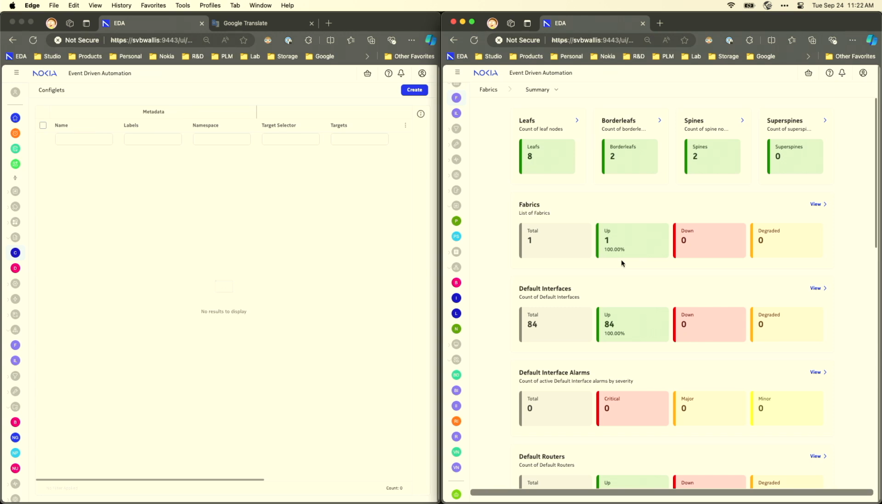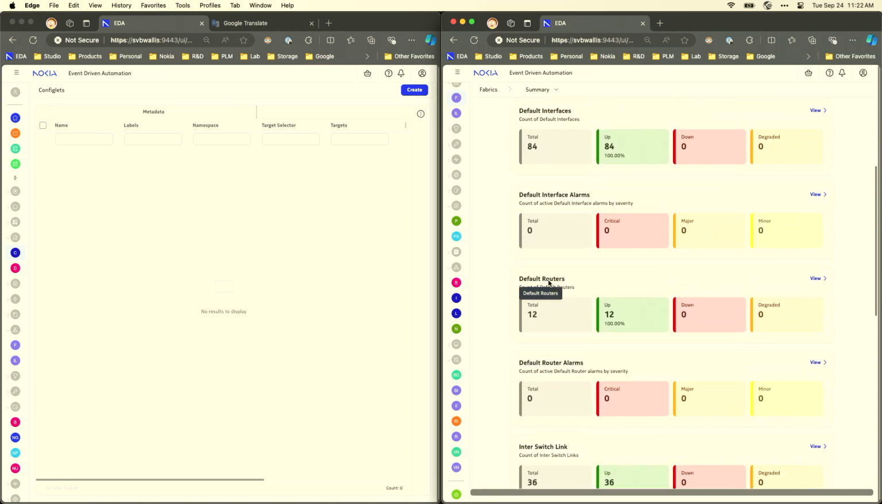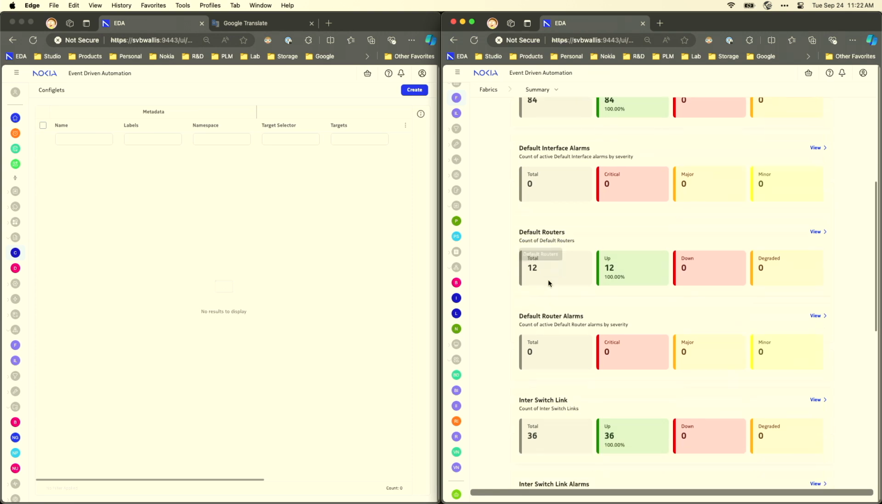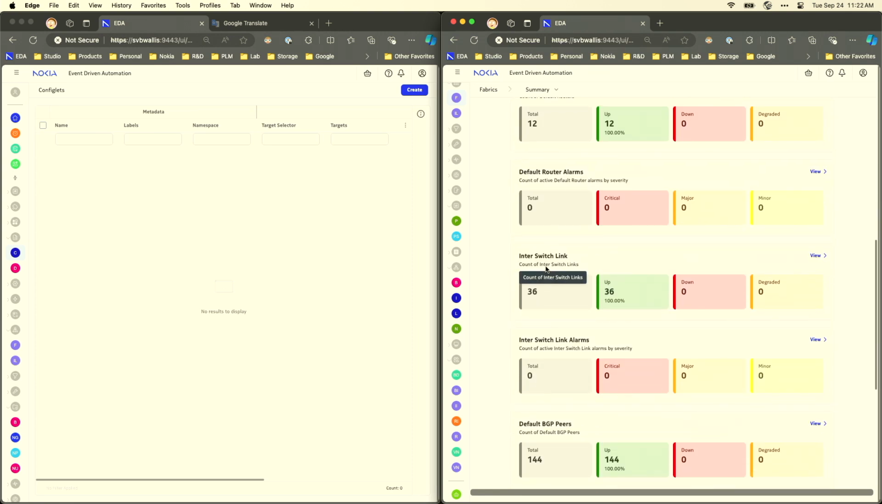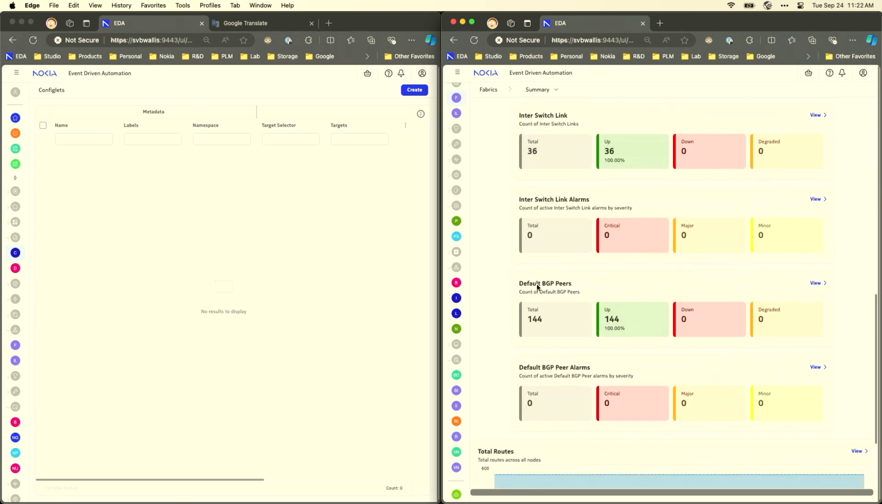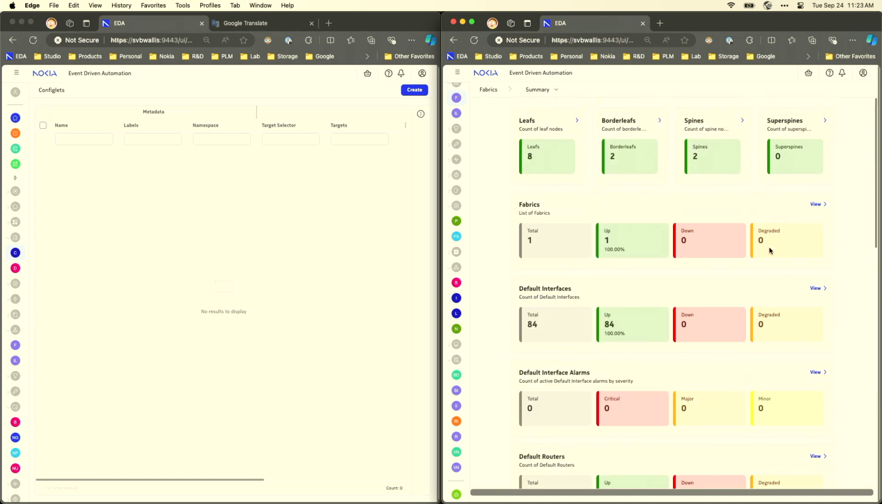This is kind of the benefit of having abstractions layered on abstractions. What a fabric being up means is all of the default interfaces, the sub-interfaces attached to the default network instance, they all have to be up in order for the fabric to be up. I also need all my default routers, the default GRT network instance on the devices, to be up. I also need all the inter-switch links to be up. I also need all the BGP peers to be up. So all of these things have to be true in order for the composite state of the fabric to say up. And if it's not, you'll get to a state where it says it's degraded.